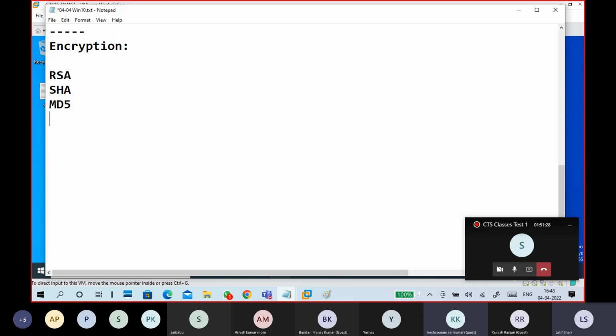PKS, like that. So there are different types of encryptions. Whenever an encryption is done, different levels of encryption are there. Encryption levels also: level 1, level 2, level 3, level 4, level 5, 7, like that. Different levels of encryption are there. Okay, next.